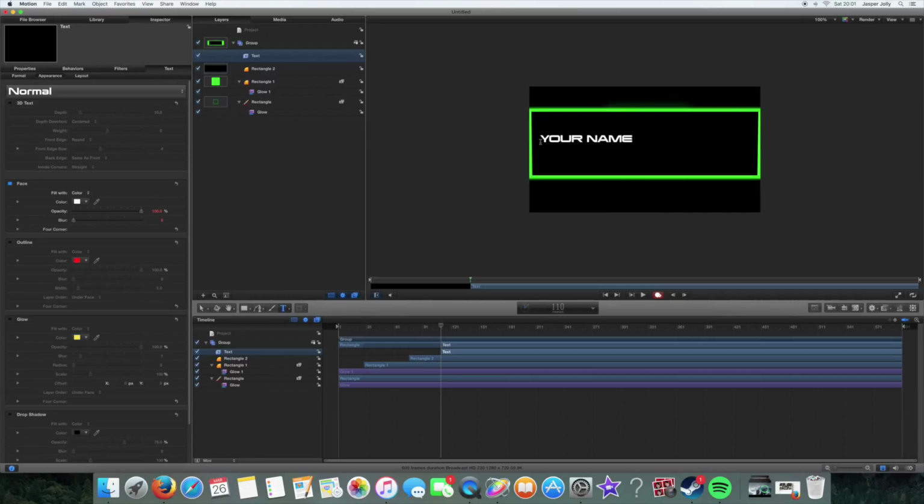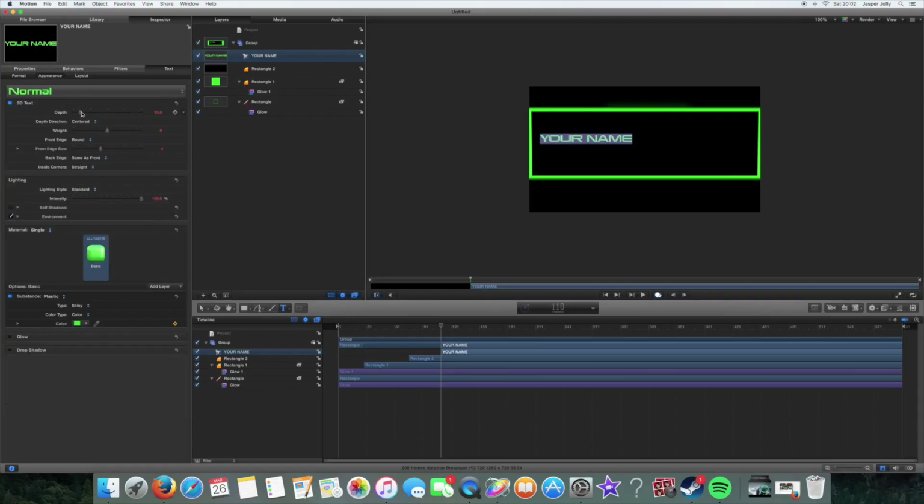Then you just type whatever your name is. Now, as the template, I just called it your name so that you know where to put it, which is in the middle. Then what you want to do is change the inspector. I would go for green because it kind of matches with the background, making a nice contrast. Then you can turn it 3D.